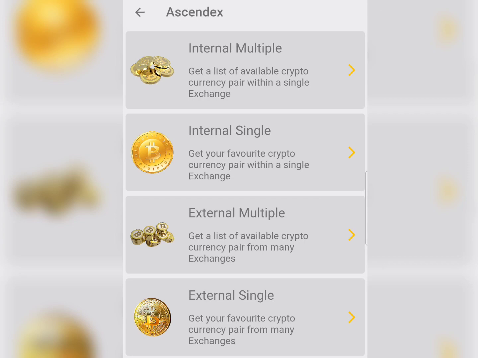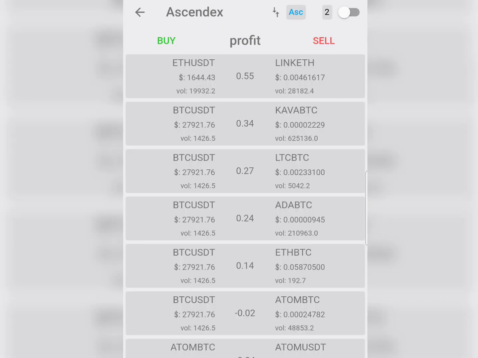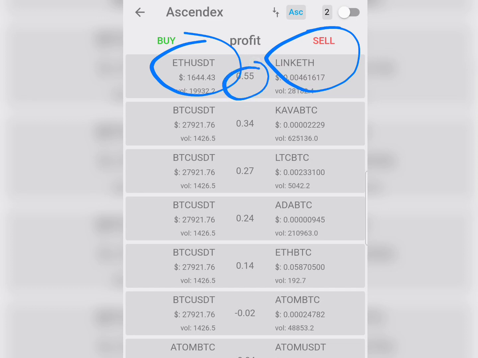So let's try the very first one here, internal multiples, and click on it. When you click on it, you can see that this app is just going to scan out the arbitrage opportunities out there for you. As you can see, it's telling you to buy here and then sell here. There is an ETH USDT arbitrage opportunity here, and a LINK and ETH arbitrage opportunity here. So you buy here and you sell here, and as you can see, this is your profit. That is the profit you're going to make. So that is how this actually works.